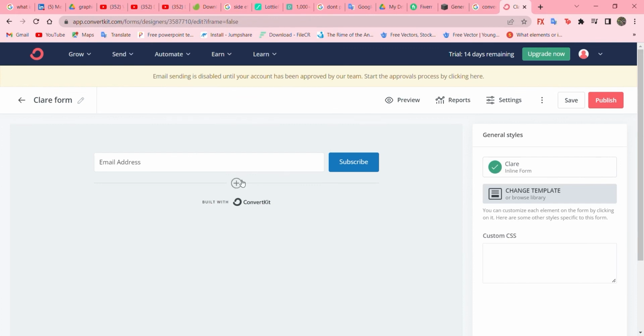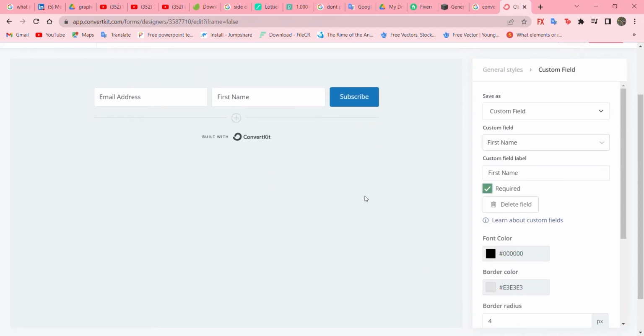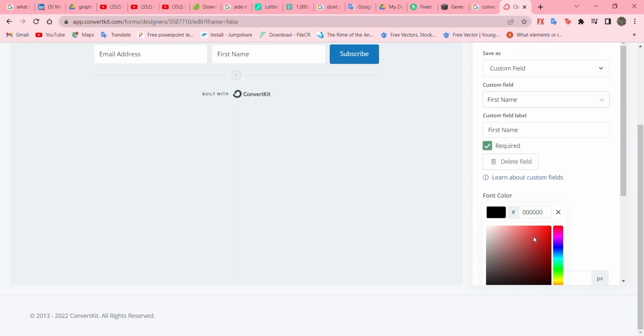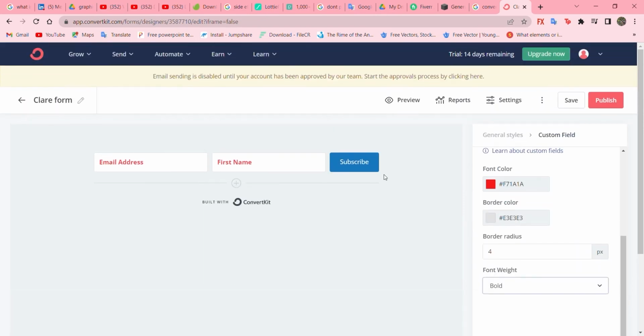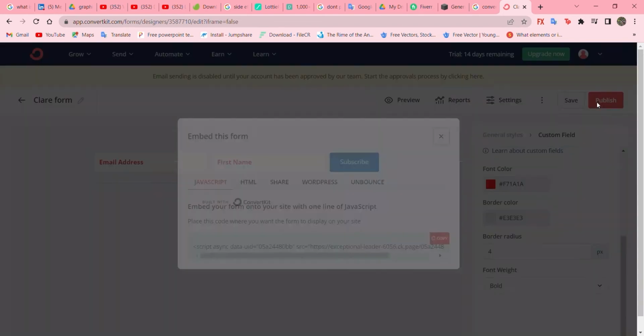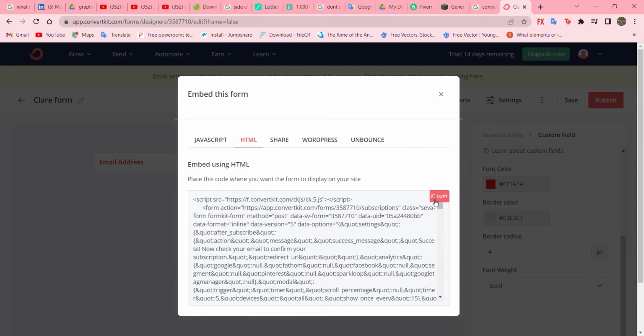Okay, now that's how it looks. You can also add a section, maybe first name, and it should be required. It's all up to you. You can customize it the way you want. You can choose the color you want for the text. I'll go with red, and you can also make it bold. Okay, now just publish it and copy the HTML code.